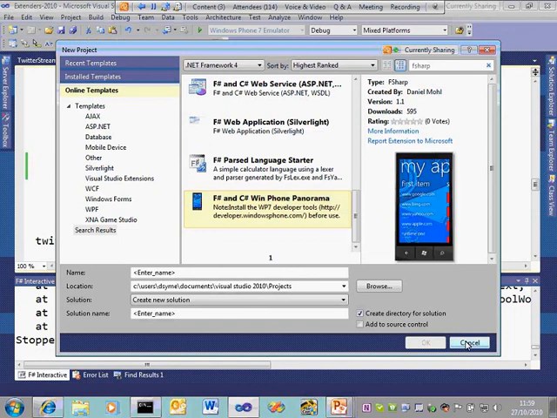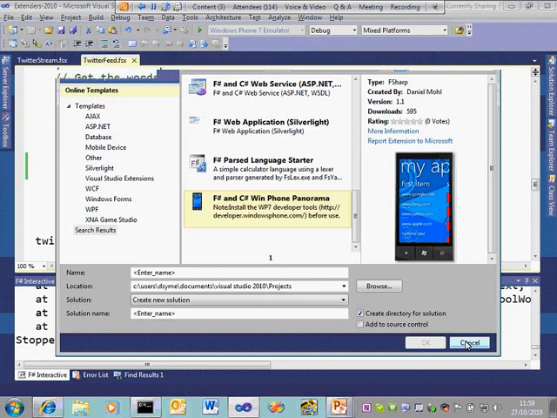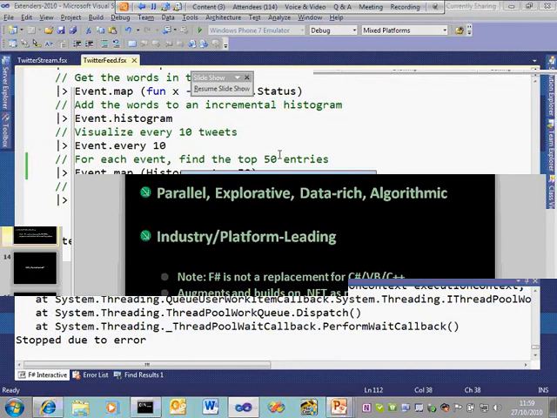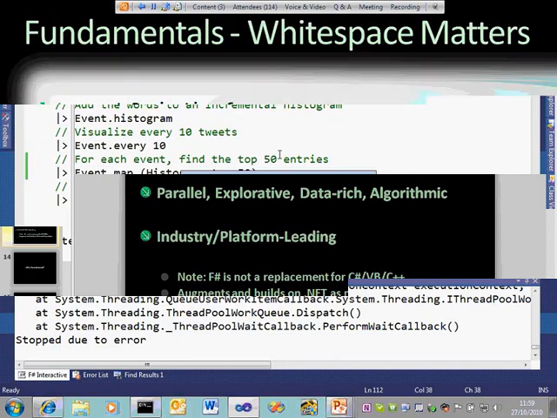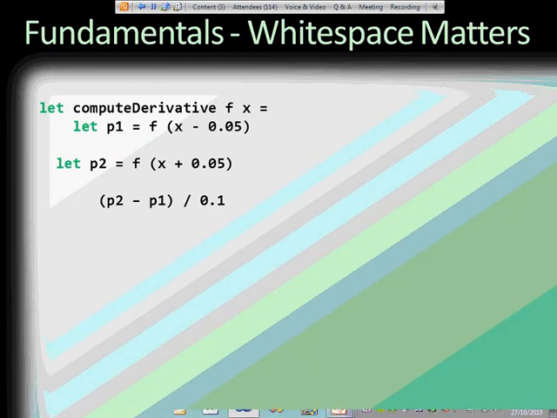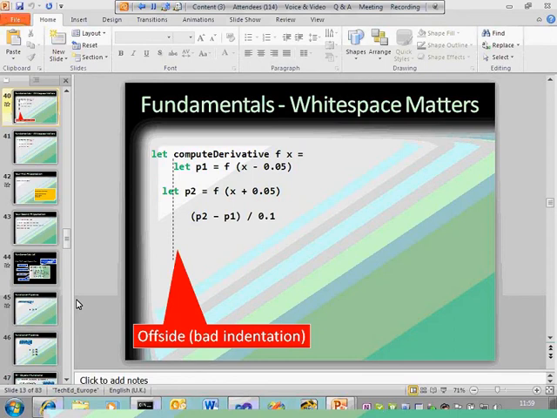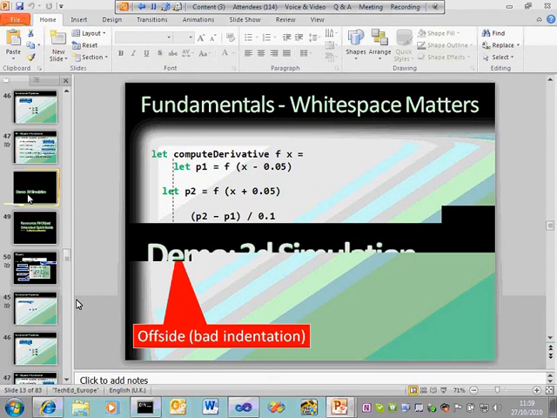Okay, so time has gone on. Things have gone a bit faster than I thought. So I think I'm going to skip over these fundamentals of the language, and I'll skip over the 3D simulation demonstration because that won't work so well in an online presentation.